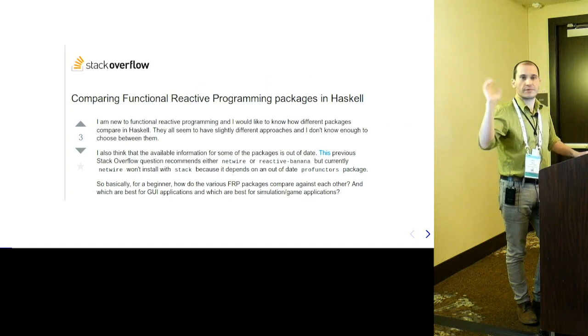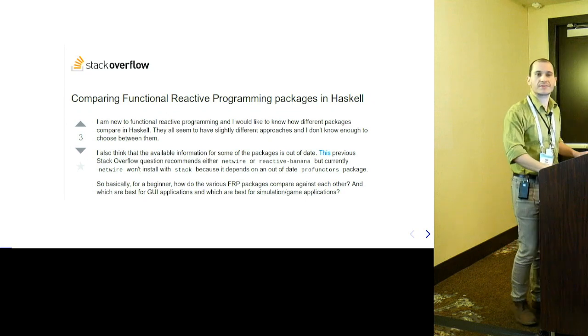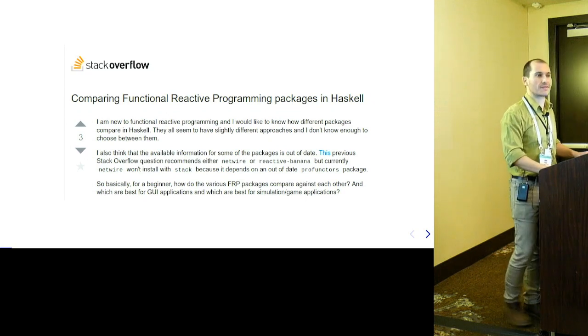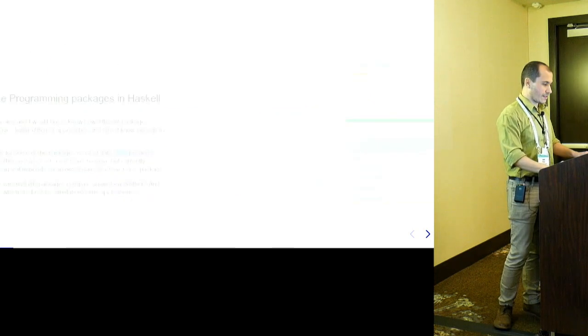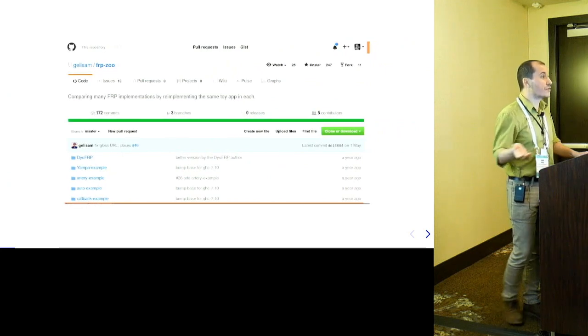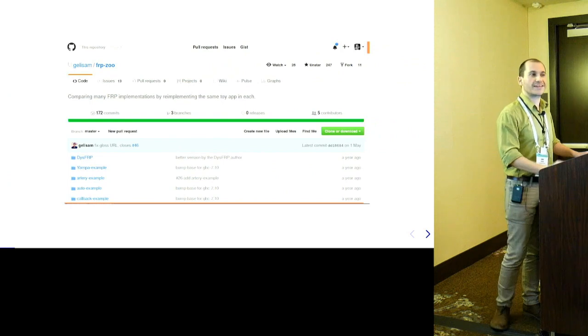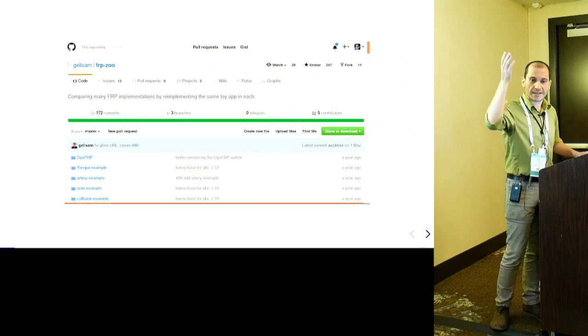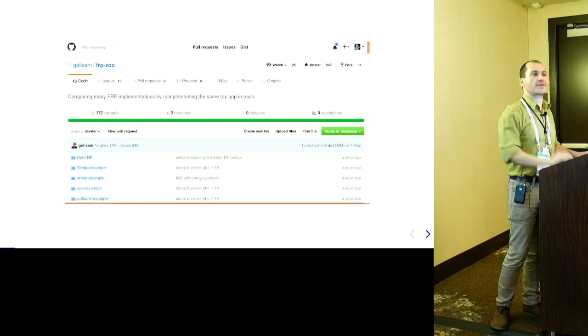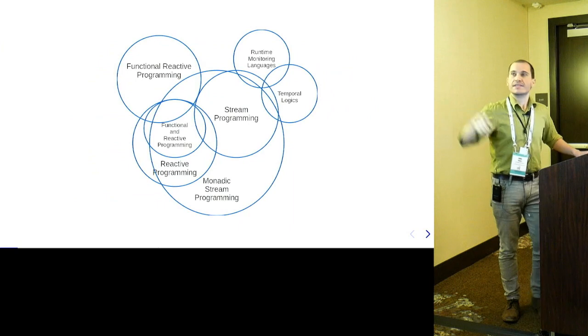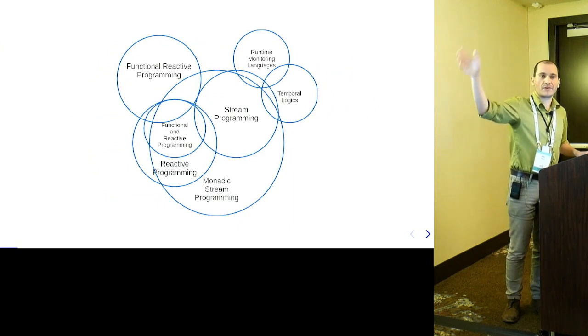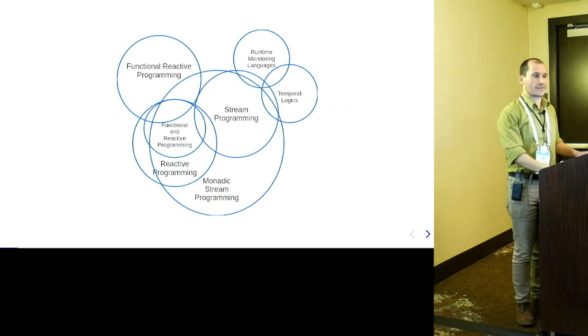And people get confused. This is a very common question on Stack Overflow. People saying, how do I make sense of this ecosystem, right? So much so that one of the most popular FRP projects is called the FRP Zoo, which just tries to help people make sense of the ecosystem and explain a few examples of how you would write them in different implementations, right? And this is the landscape of all of these reactive flavors.